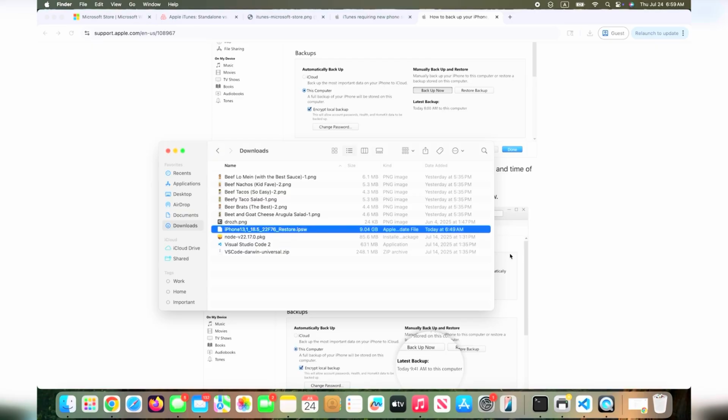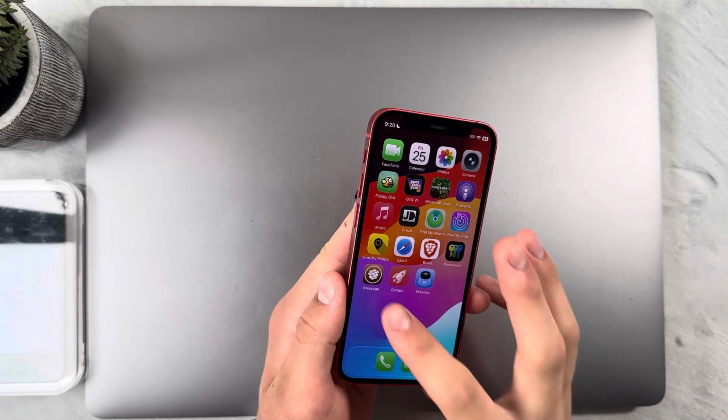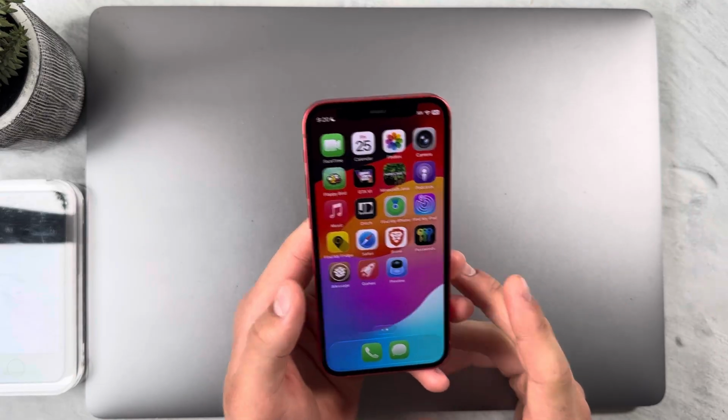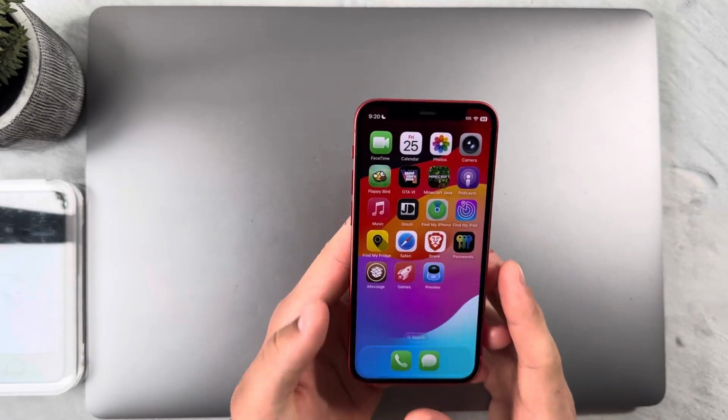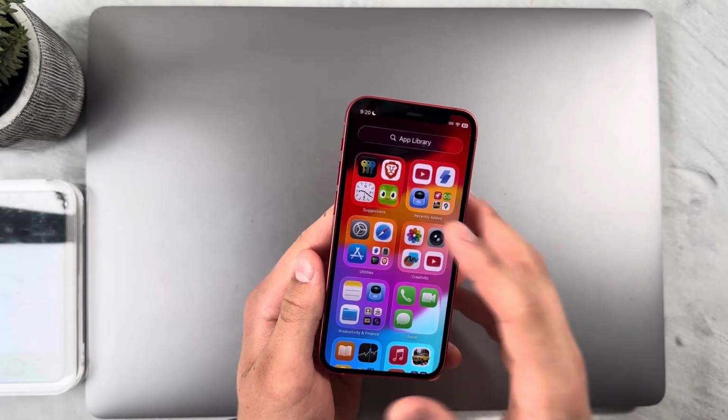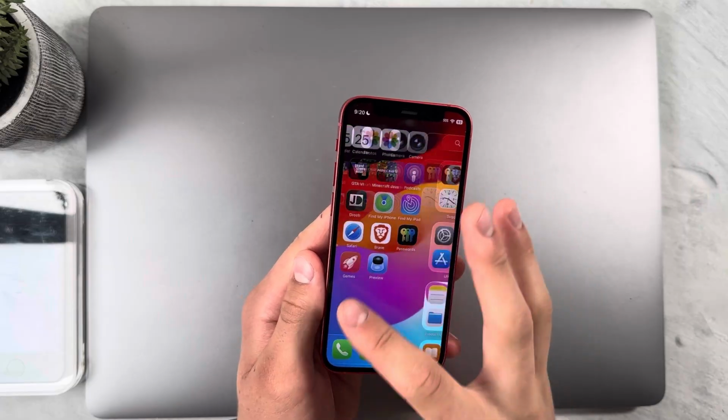Now, just go ahead and wait for your iPhone to finish downgrading, and once you've done that, you'll be ready for the next step. Now, once your iPhone's finished downgrading, you should be on the setup screen, so just go ahead and set up your iPhone as if it's brand new. And once your iPhone's finished setting up, you can check that it's on iOS 26 by heading over to Settings.